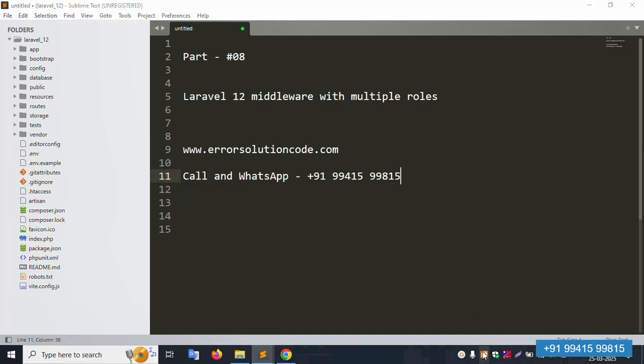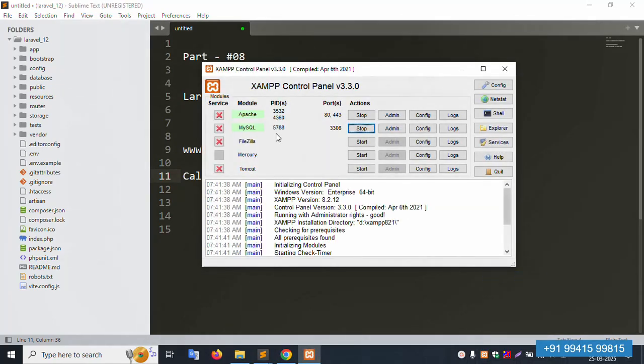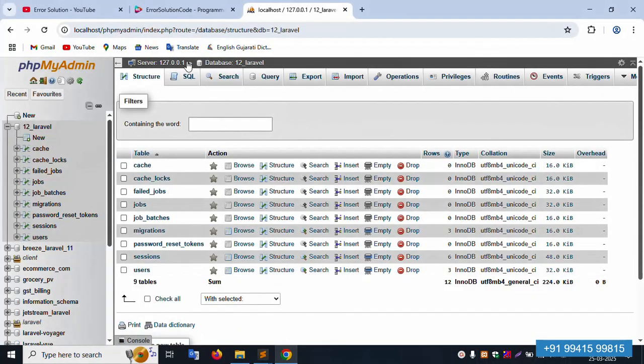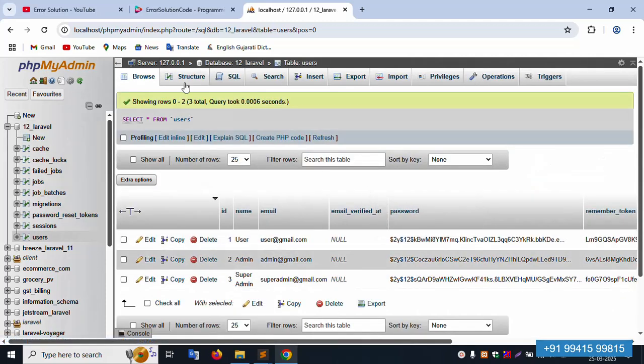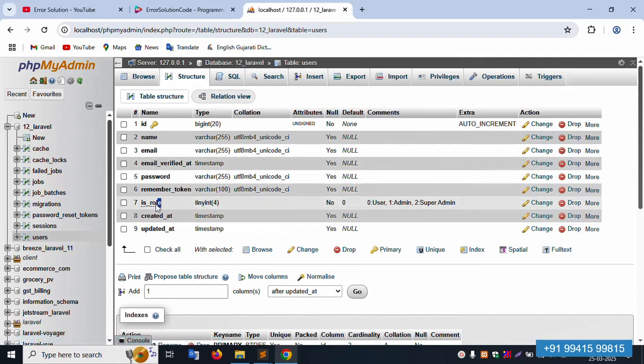First of all, my XAMPP server has already started Apache and MySQL, and localhost PHP is already running. In phpMyAdmin, inside the 12_laravel database, I click the users table. Inside it there is a role field. Click the structure: the seventh field is role, and this is the multi role field. 0 means user, 1 means admin, 2 means super admin.